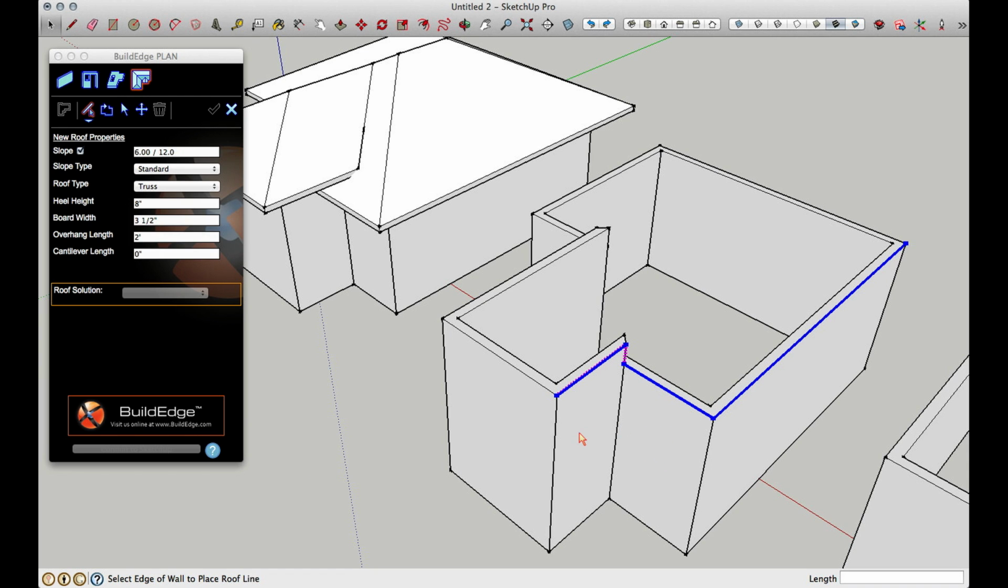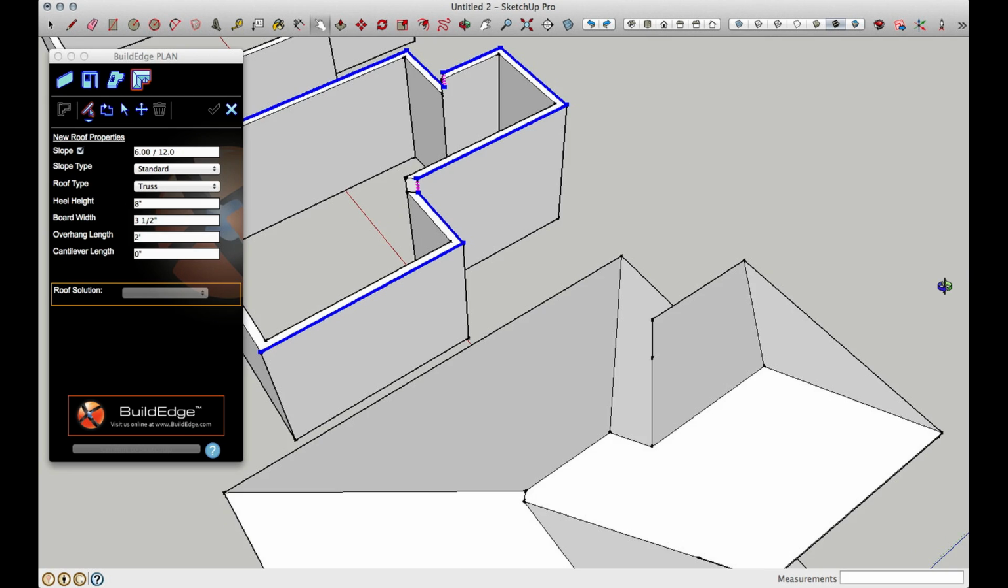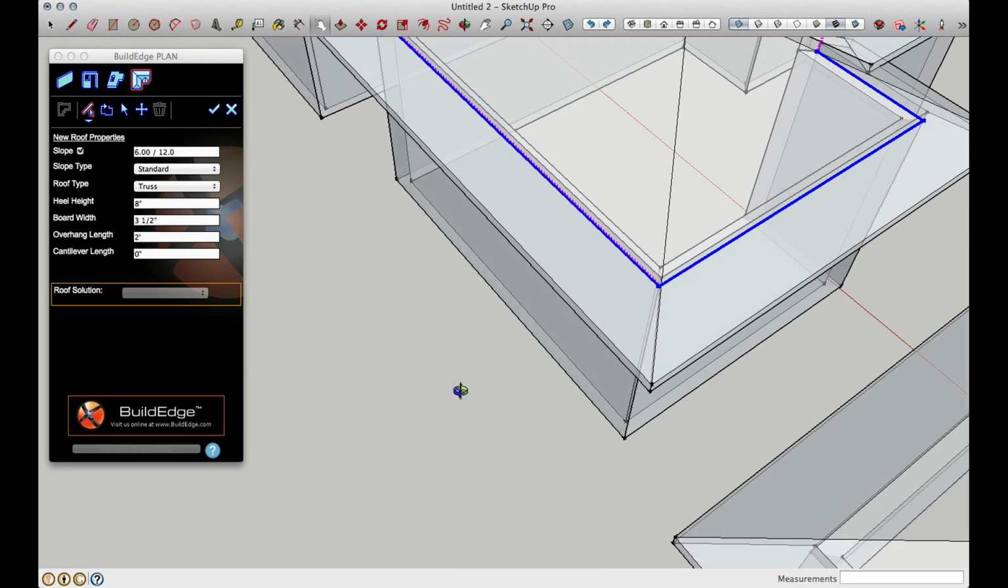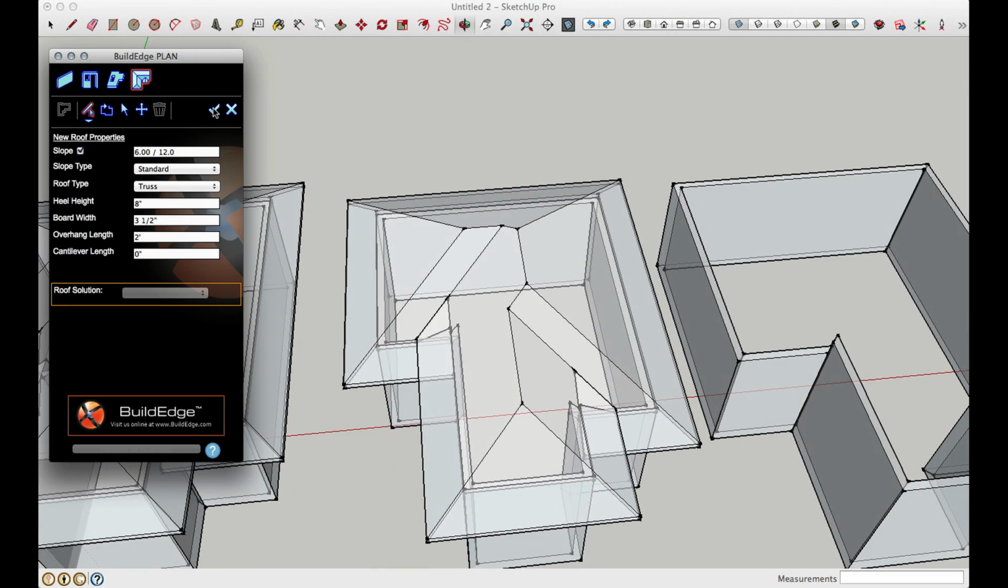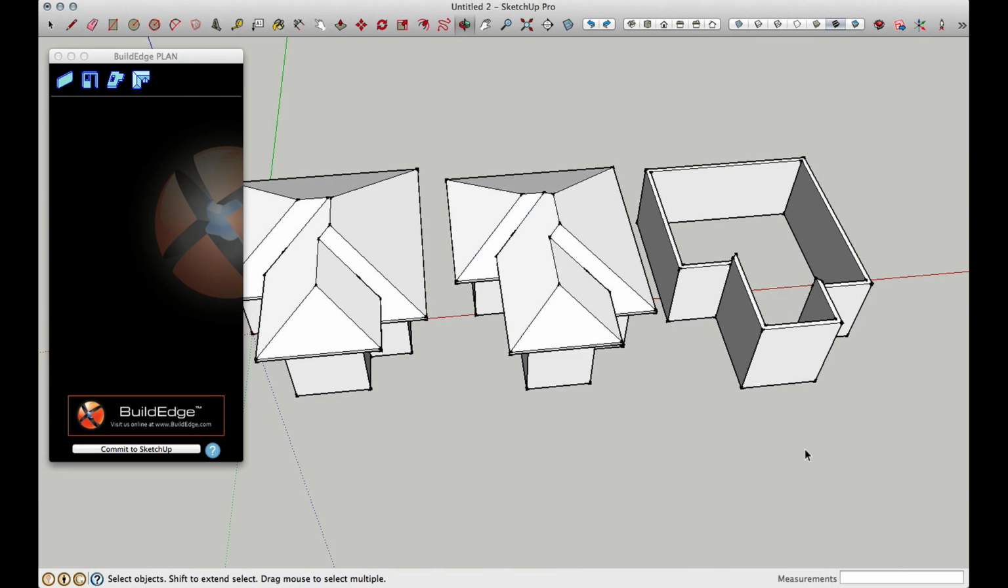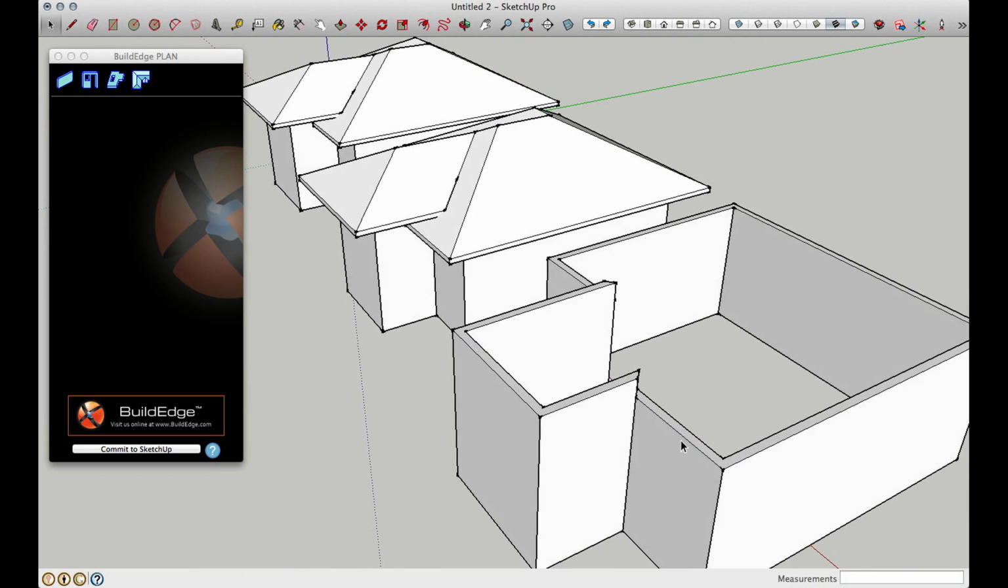When I pick on this taller wall, it's automatically going to transition. I can just spin around here, clicking the outsides of walls. This really makes input go fast. Once I click that last side, my roof shows up. Looks familiar. Alright. On this last section, I'm going to input another roof.